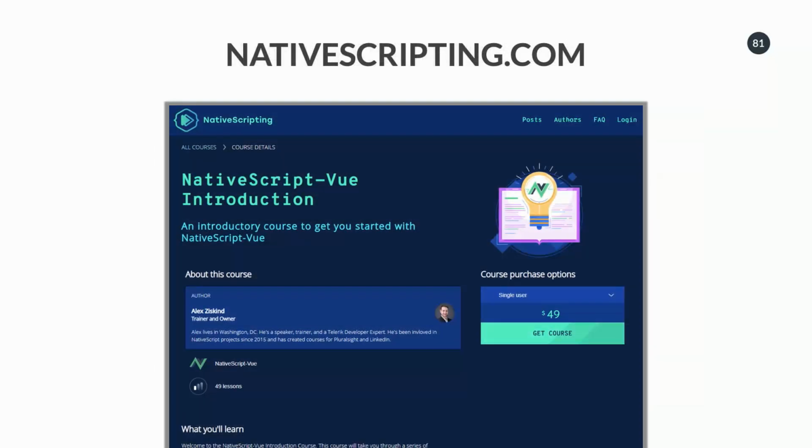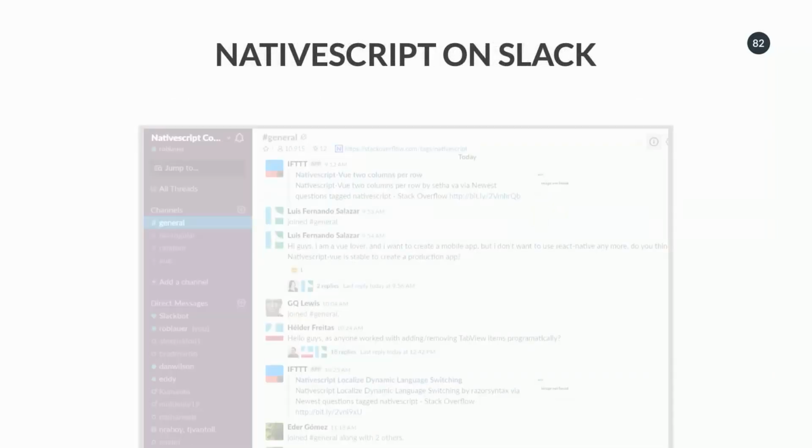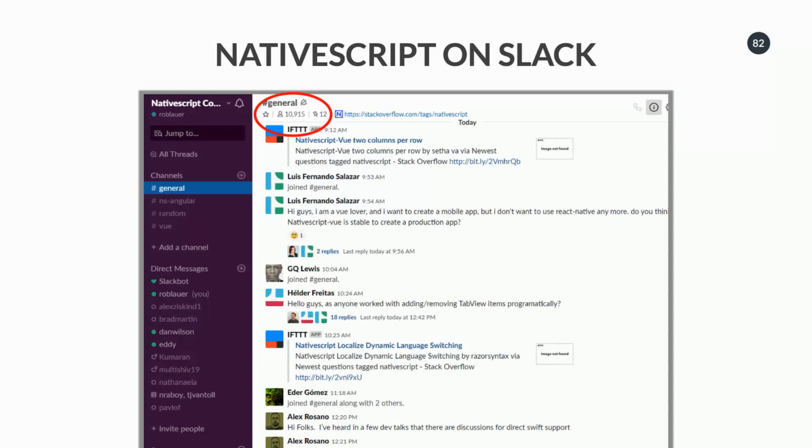They've also created sites like nativescripting.com. If you're a video learner, I highly recommend checking out nativescripting.com. In order to get support, we have like 11,000 plus people on Slack. We're also very focused on Stack Overflow, so if you have questions, I highly recommend going one of those two routes.